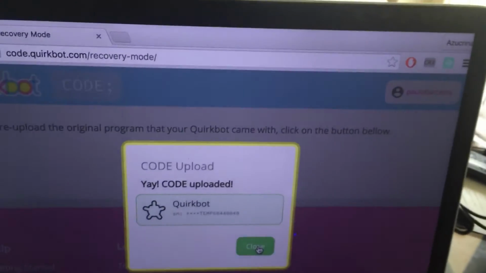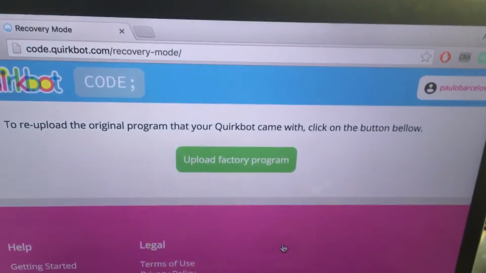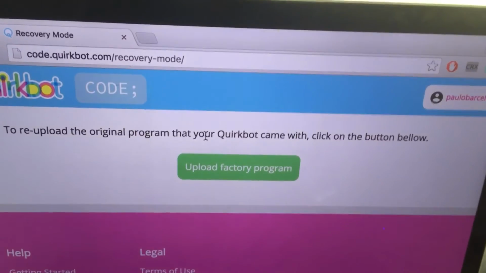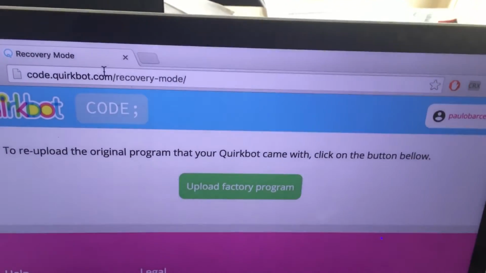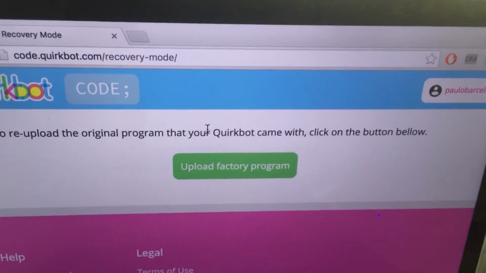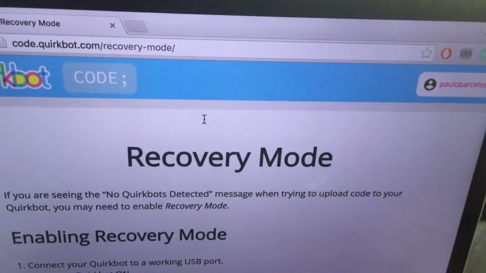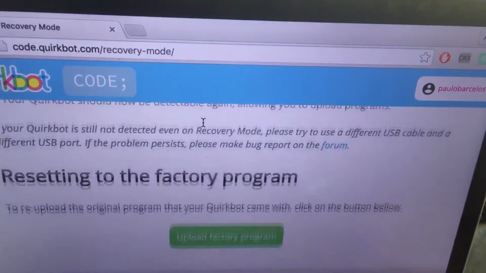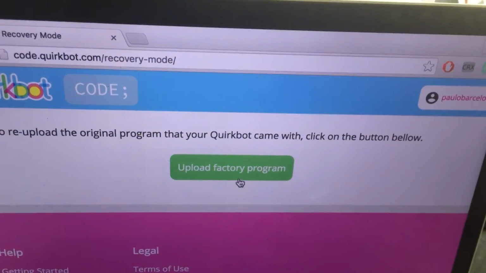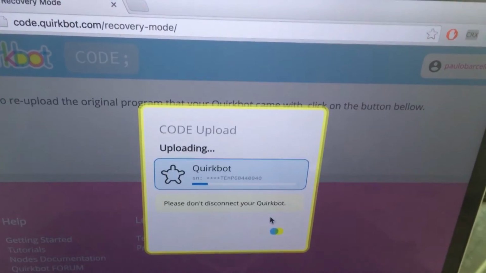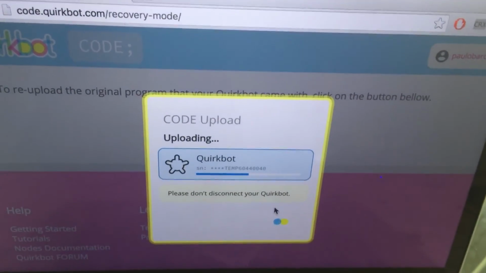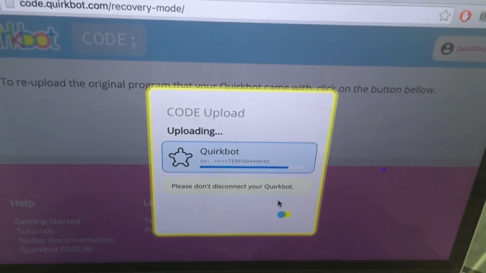If you're wondering where you can get the code that came programmed with your Quirkbot, you can just navigate to code.quirkbot.com/recovery-mode. That's where you're also gonna find these instructions that I just told you. But you're gonna find this button here, upload factory program. If you press that, you can get the Quirkbot back to the original program.